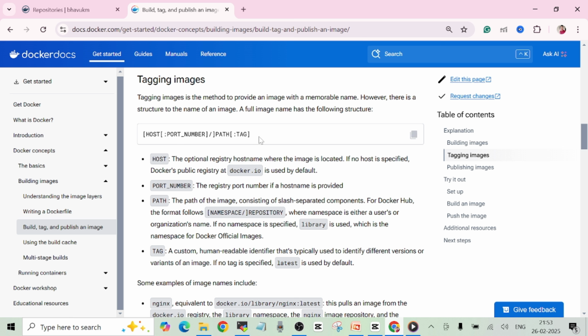Generally, if you are using a private registry, you would have a host name and a port number on which that private registry is configured. While tagging the image, you can use that host and port number. Along with that, you specify /, then the path and the tag of the image. Host, as I mentioned, is optional. It is the registry host name where the image is located. If no host is specified, which is our case because we are using Docker's public registry, then the default one, which is docker.io, is going to be used.